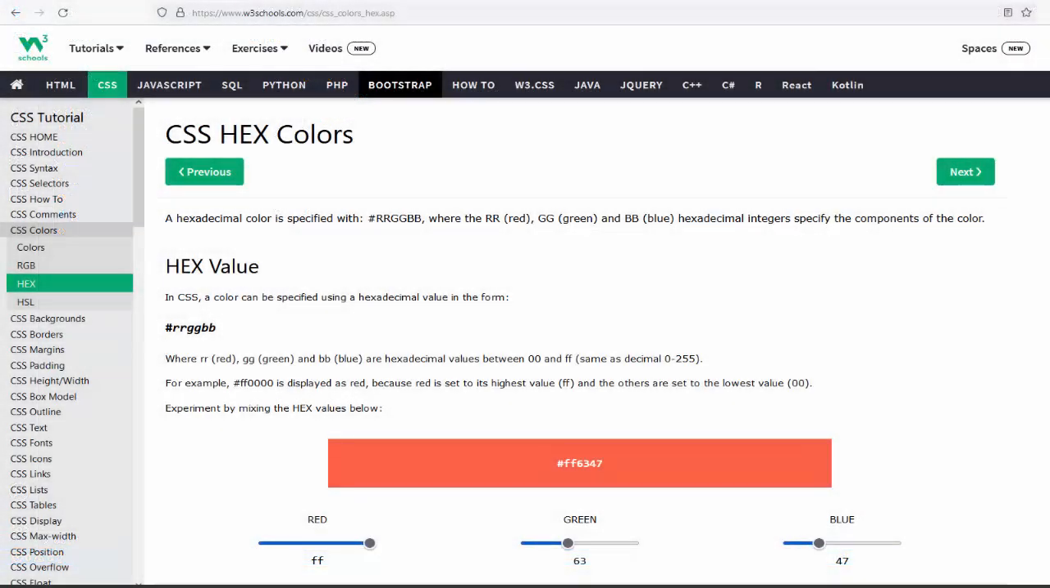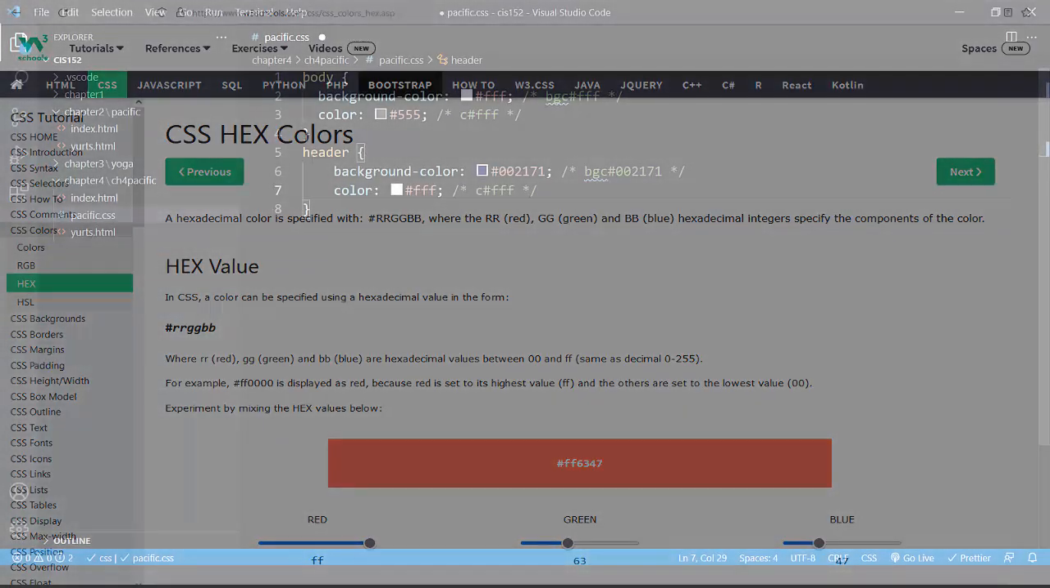Some 6-digit hexadecimal colors can be written using a 3-digit shorthand. 3-digit shorthand is where you combine the duplicate digits from each RGB color component into one. This results in a 3-digit hexadecimal number instead of 6. An RGB color value is specified with red, green, blue.